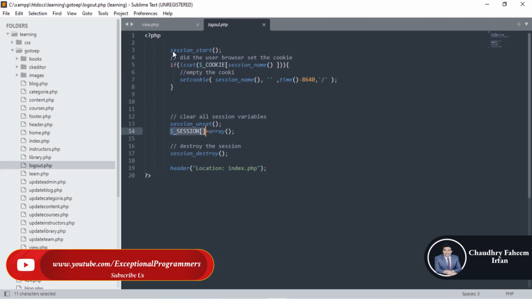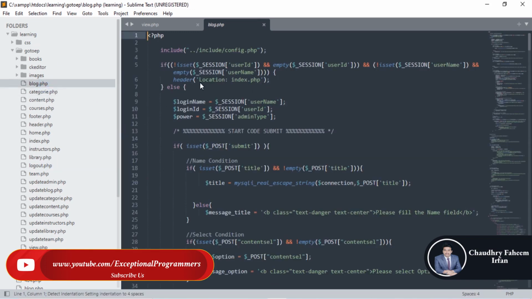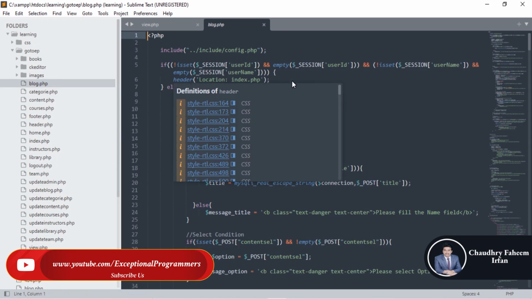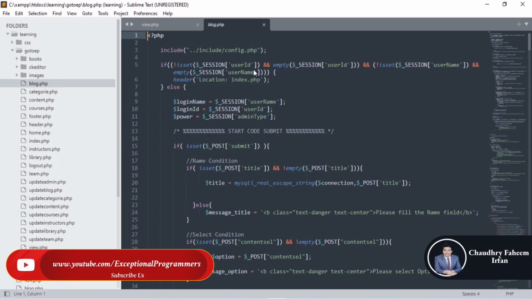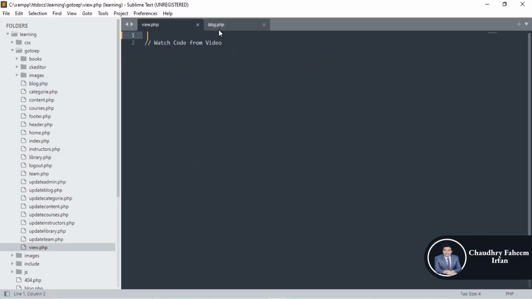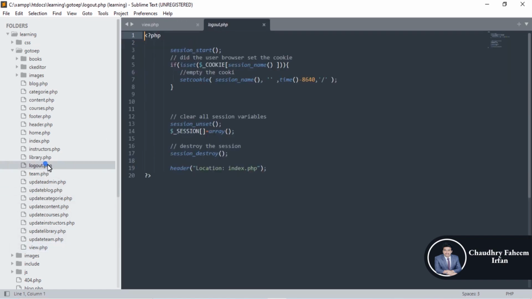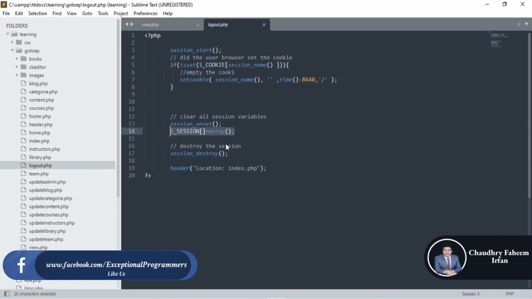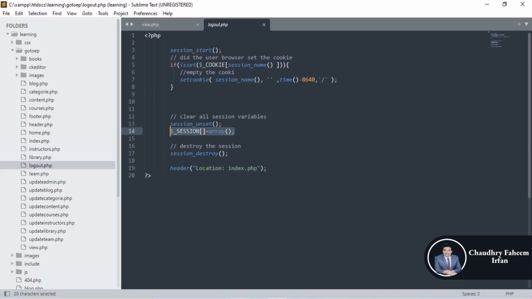delete session variables, because by using session variables we can identify whether the user is an authorized user or not authorized user. So by using session variables like user ID that we store at the time of login, destroy all these variables. So here in logout, destroy or clear these variables, and after that refer it to index.php.